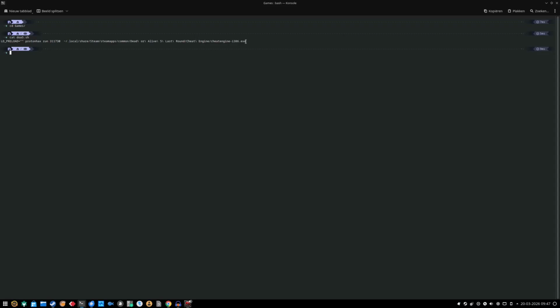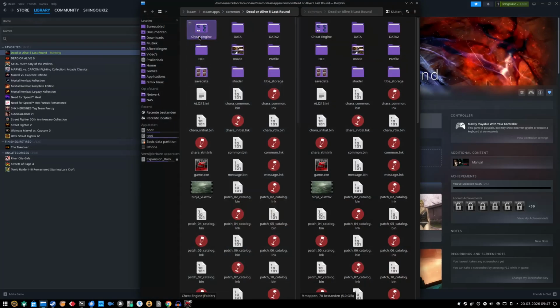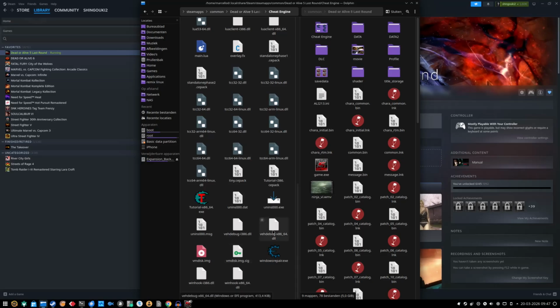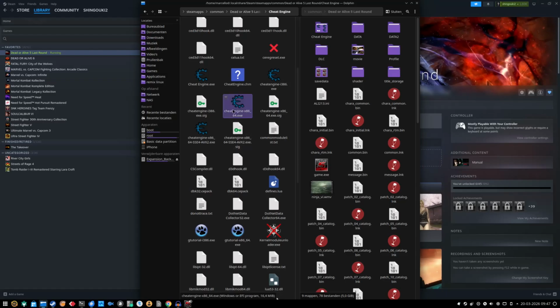And for this game, I use cheat engine i386.exe. Why do I use this one? Because the game needs it. Okay, I show you what I mean. If I browse the files, cheat engine, there are more executable files. We have this one. This is the generic one for newer games. It also supports 64-bit. And this one is specific for 32-bit.